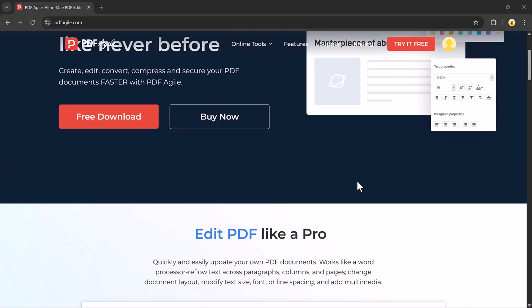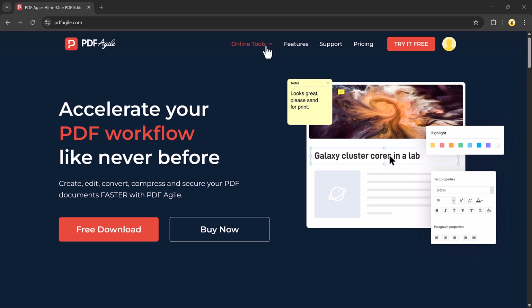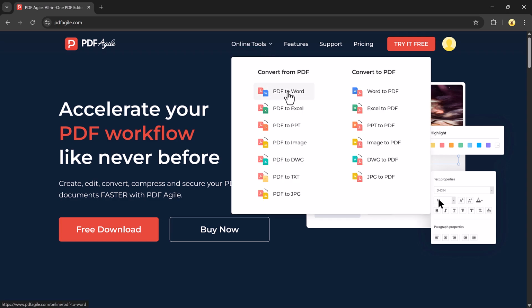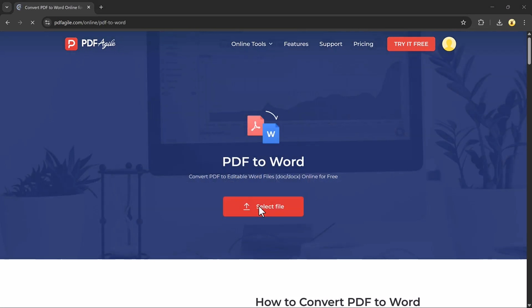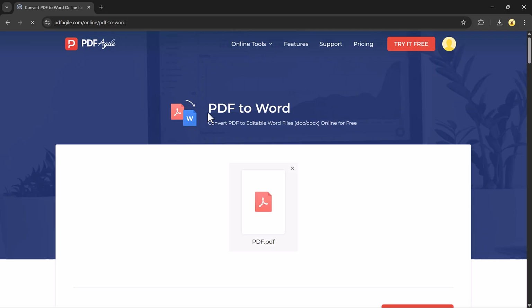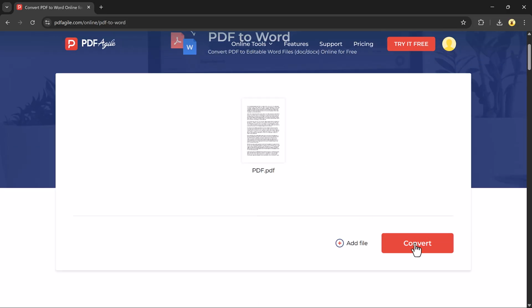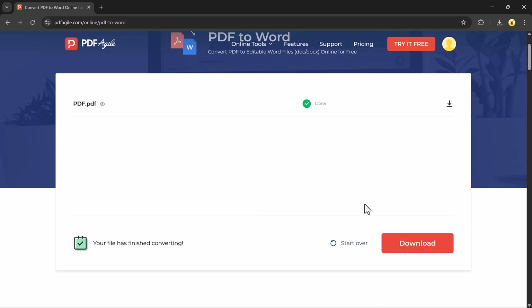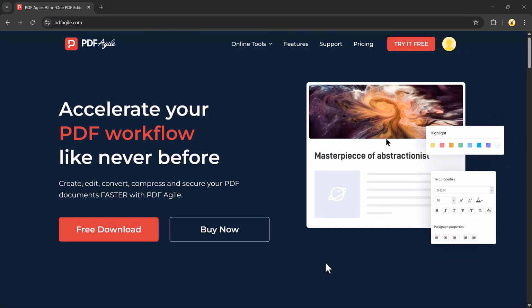This time, I'll demonstrate how to convert a PDF file to a Word document using PDFAgile's free online tool. First, click the link in the video description. It'll take you directly to the PDFAgile website. Select the PDF to Word tool, choose your PDF file, hit the Convert button, and within seconds, your Word file is ready to download. It's really that simple.